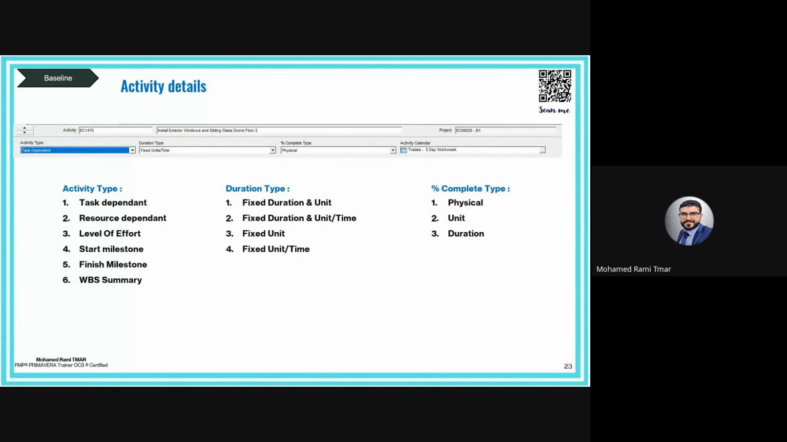But here, there is a limitation. Time passing does not always mean work is progressing. Meaning you can spend, for example, 5 days, and you are still achieving only 10% of the work. That's why this type of percent complete is not used in our engineering and construction field.